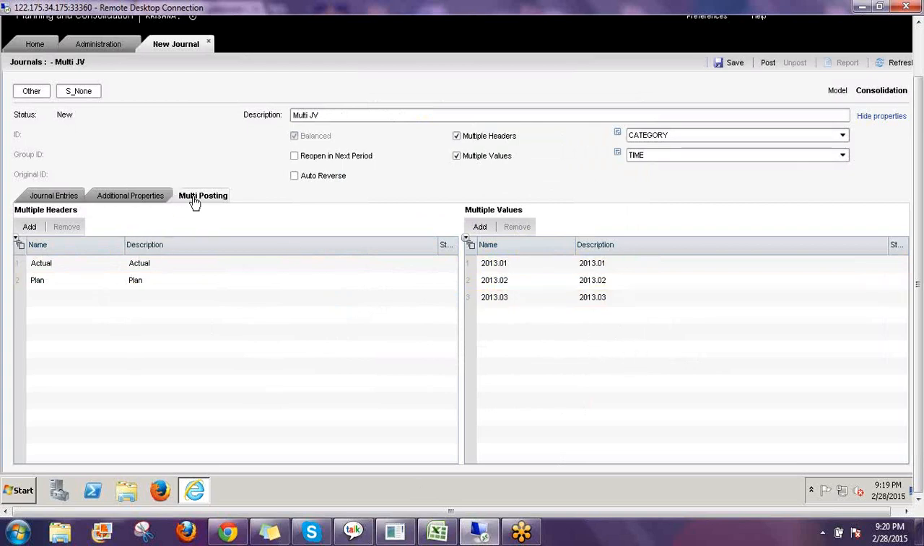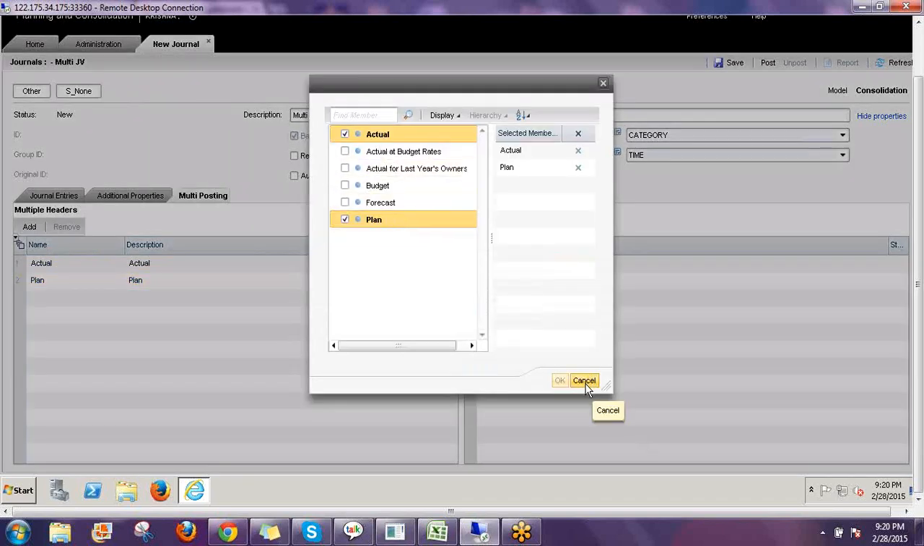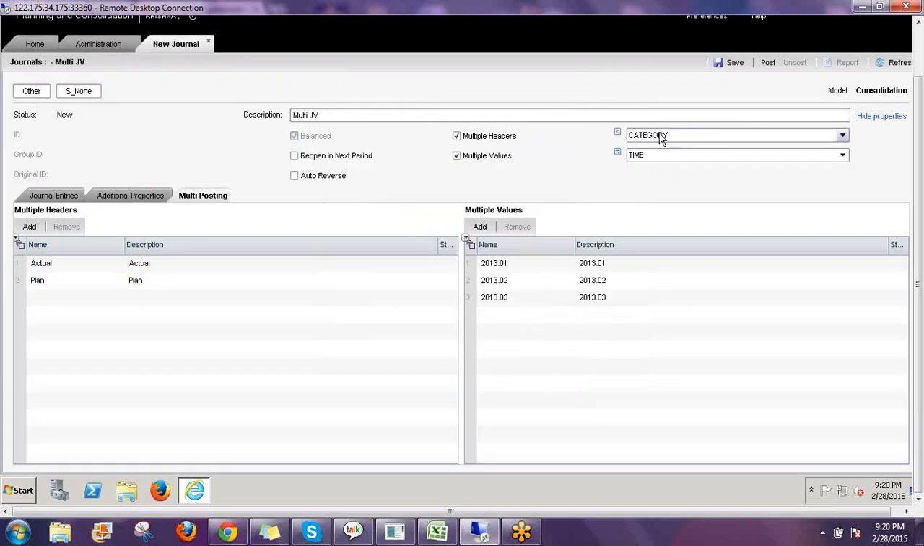Now in the multi-posting screen I have added headers and I have added values. If you want to add additional things, you can put them like this. If you want to remove, you can select and remove. If you want to add, you can add any additional things. Once you have selected the multiple headers and multiple values, now come to the journal entry screen.